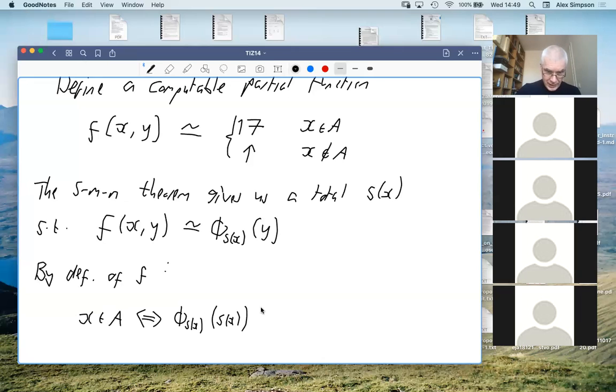In particular, if we apply it to the argument S of X, to its own index, then we'll also get back 17. Moreover, this will only give us back 17 in the case that this is f of X of S of X. And so this will only give us back 17 in the case that X belongs to A. So this is an if and only if.